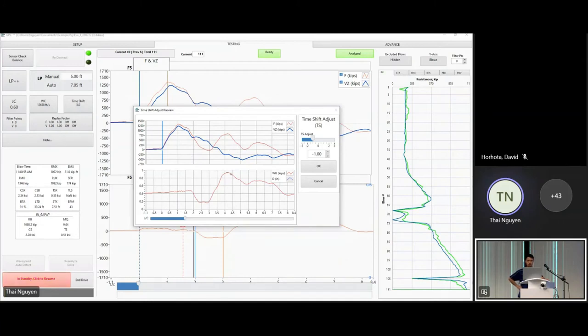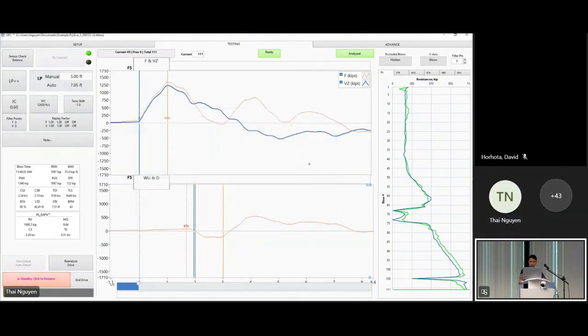This applies to GPC review as well. GPC review, of course, always has a visual for you to select the time shift.